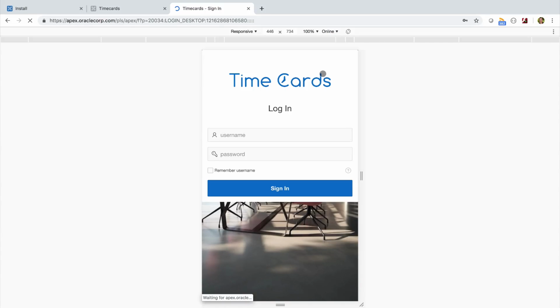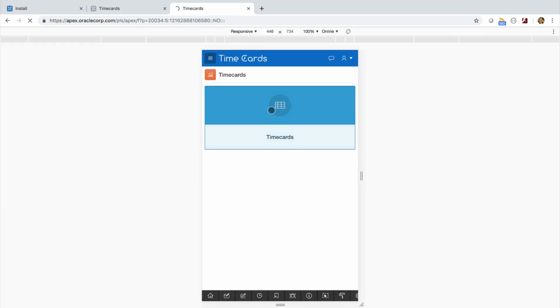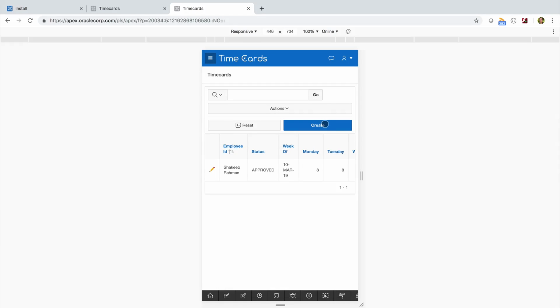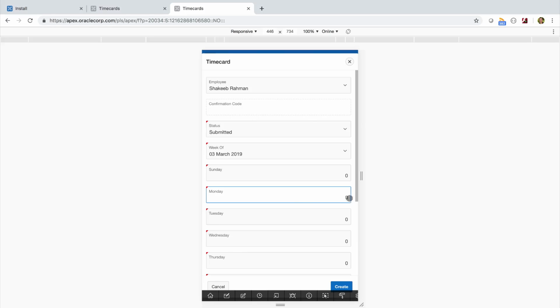The user interface of Apex is designed to be responsive out of the box. Let's go and try the exact same application again, but this time as if I was on a mobile device. I'm going to sign in using my credentials again, and then go and submit a time card. I'll sign into the system, I'll click on time cards, click on create, and let's go and enter some hours for this new time card.